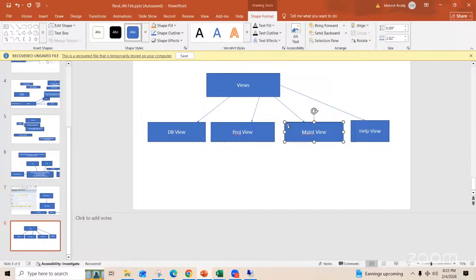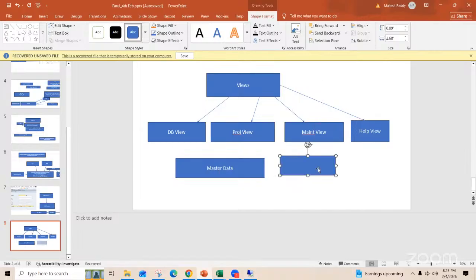This is where SAP created the backend maintenance view for standard data creation. There are 3 types of data in SAP. I explained all this already in the earlier sessions about the data. One is master data. Second one is transaction data. Third one is customizing data.